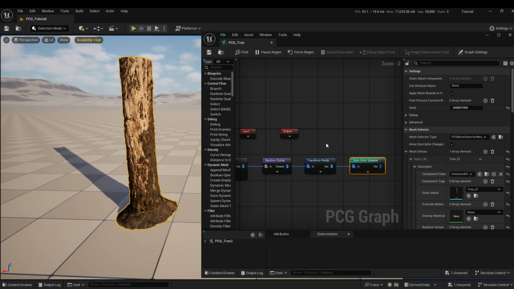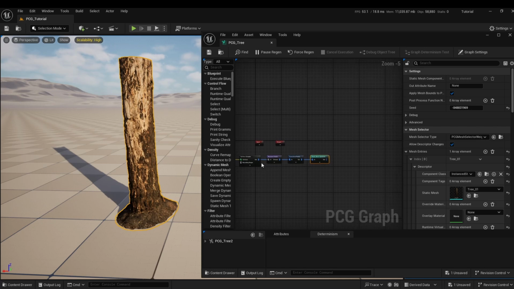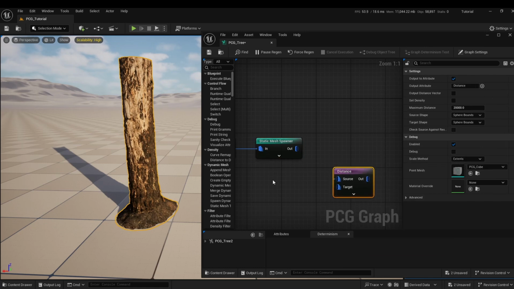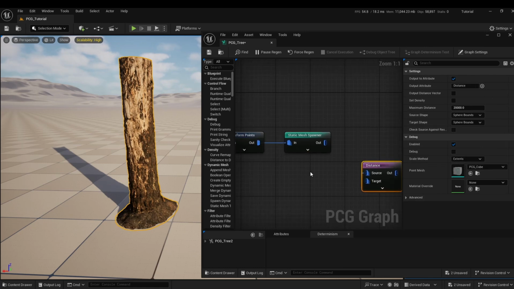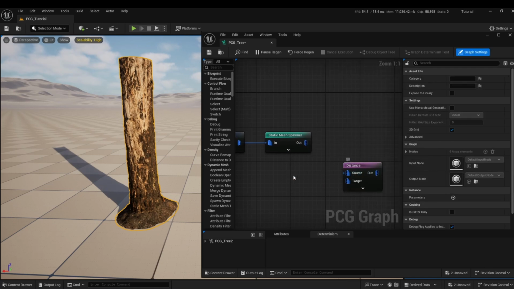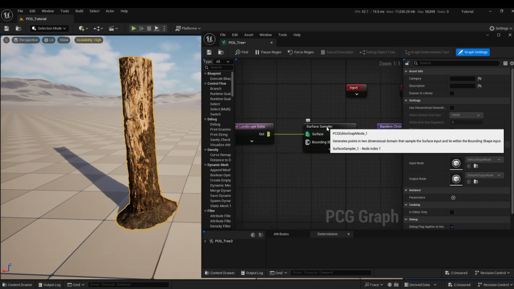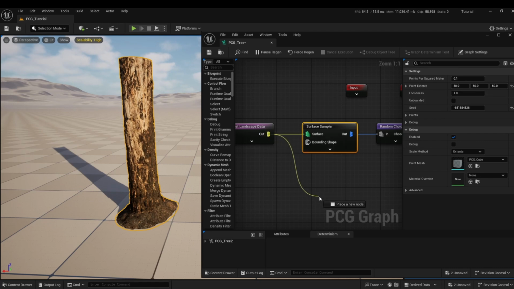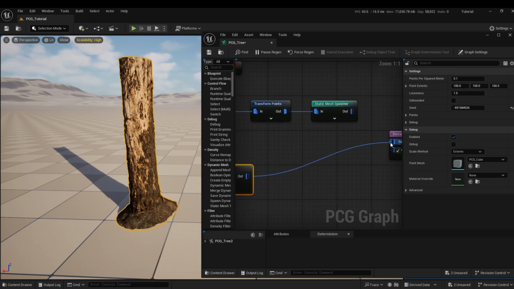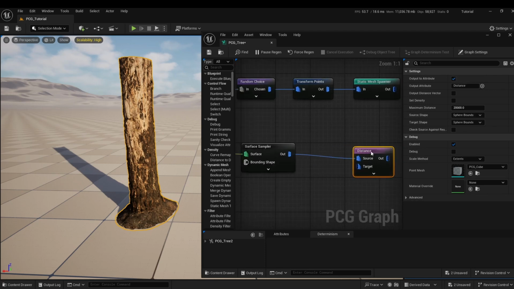So, what's the plan? Logically, we will use the distance node again. It's the same approach we have used before. I will go through this part quickly since we have already covered it. What do we need as a source for the distance node? We need data from the surface sampler, but not the same one. We want slightly different data. I will plug this into the source.